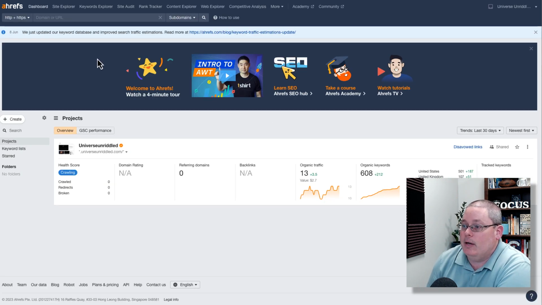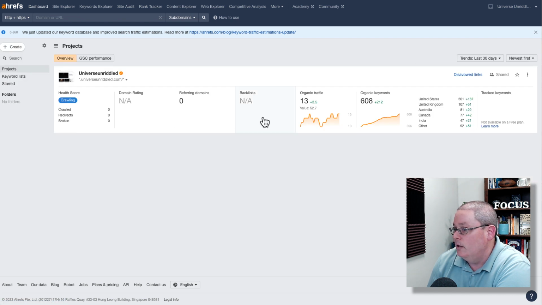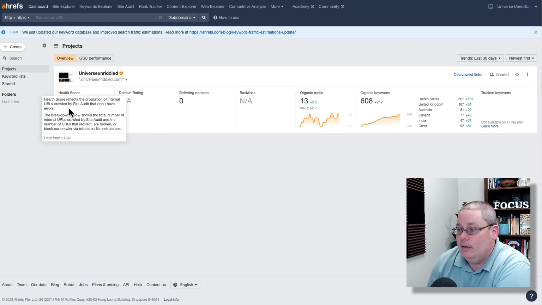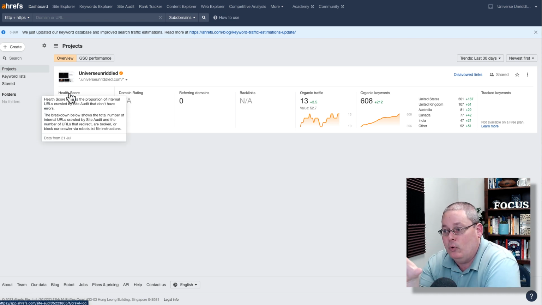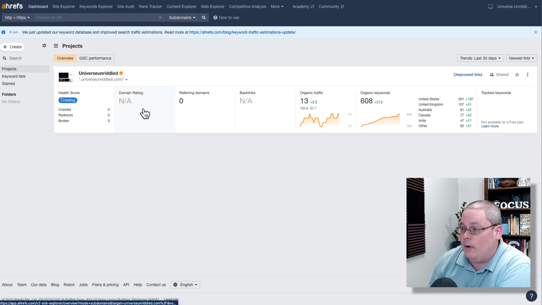And here that's going to bring up your dashboard. Here is some training. You could watch that. We're going to go ahead and close that so we can see what's going on down here. And you can see now that it is crawling currently, and it's going to pull in our overall health score. And it's going to pull in all that data, and break it all down for us, and rank our domain, talk about referring domains, talk about backlinks. We're going to see organic traffic, our organic keywords, and where the traffic is coming from.